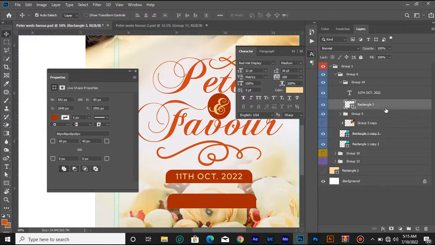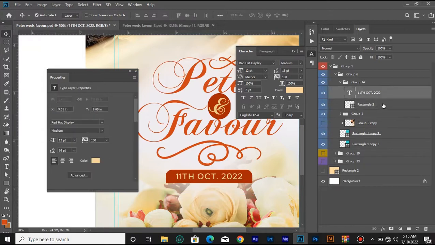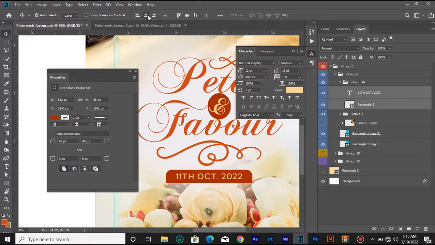Very easy. Then make sure you centralize it. For you to centralize, click your text and your rectangle, then click on align horizontal centers at this point here. So it will centralize your work.